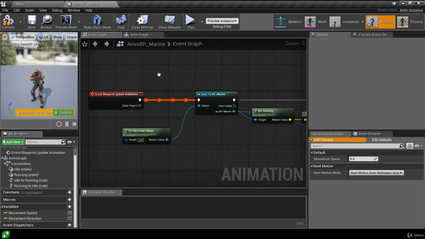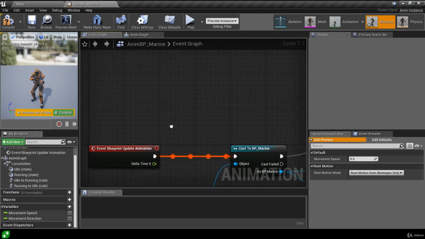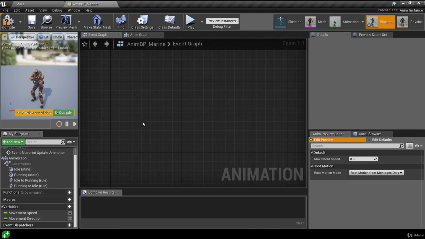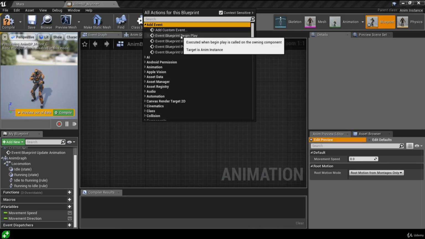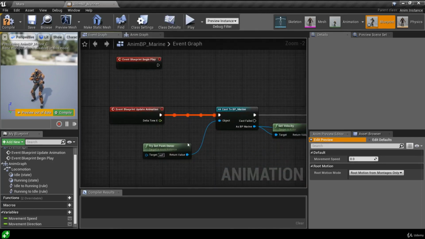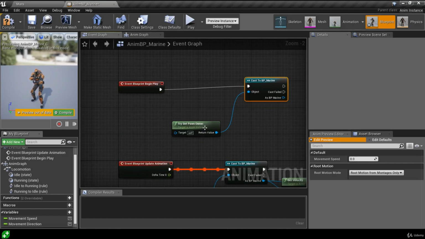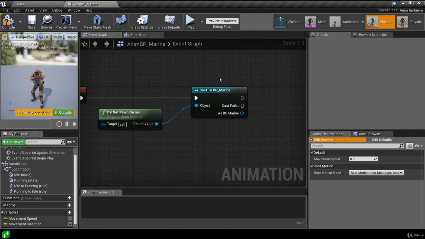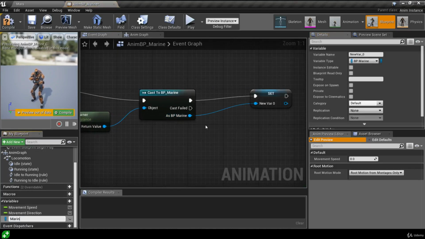Instead of getting the pawn owner and casting to our marine every frame, we're going to store a reference to our marine from the begin play event. So in an empty space, let's right click and come to add event, and let's select the event blueprint begin play. And let's duplicate the try get pawn owner and the cast up to our begin play event. So on begin play, we get the pawn owner and check to see if it's our marine. Now what can we do with this? Well, we can promote the reference pin to a variable, and we can just call this marine.